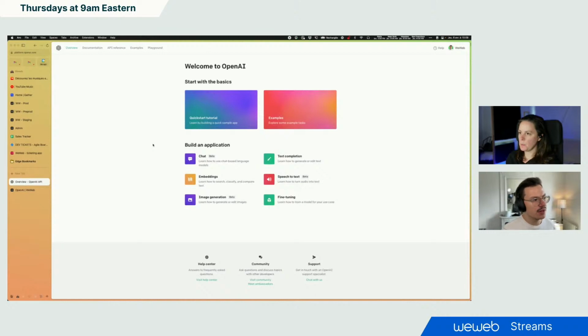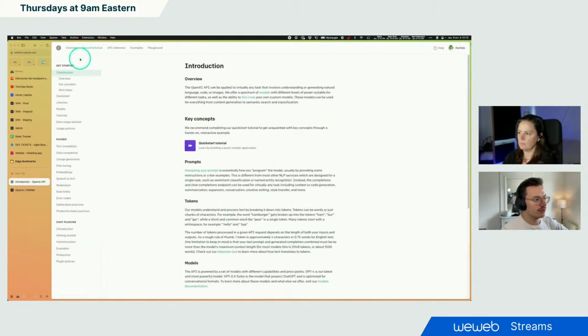So I will send you this link in the chat. It's basically where OpenAI explains all these services, and you have tutorials and examples of what you can do. And here you also have the documentation on how to use the API. There are many things here, so we won't explain everything.